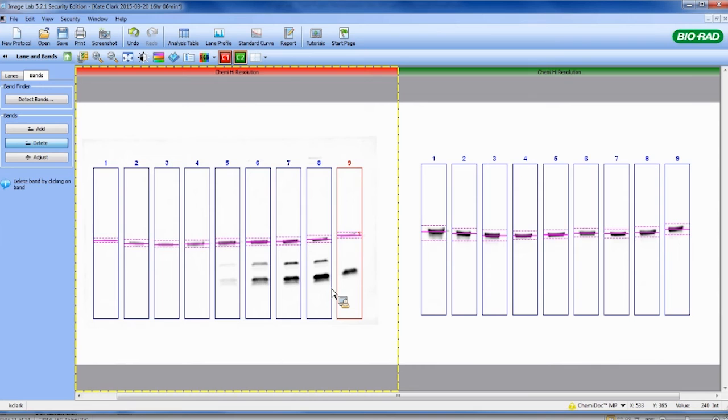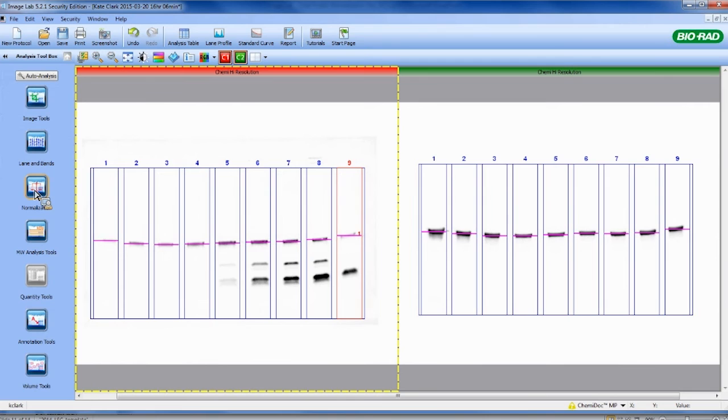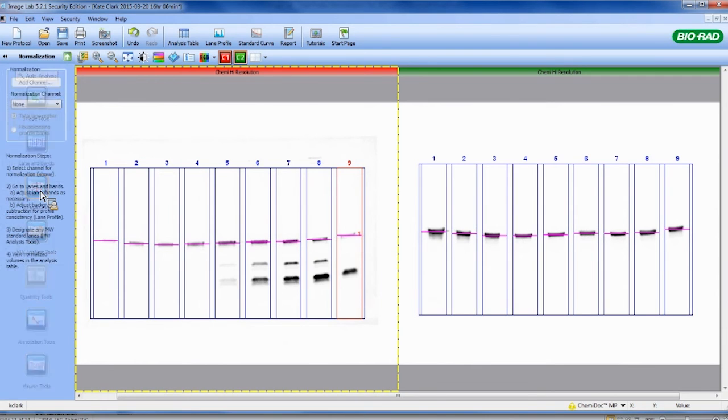So the third and final step is to normalize the data. Let's go over to our normalization tool right here and click normalization. First step is to select the normalized channel. That will be my green channel, which is my actin over here. And I'm going to select the method of normalization, that's housekeeping proteins right here. So my data is ready now.